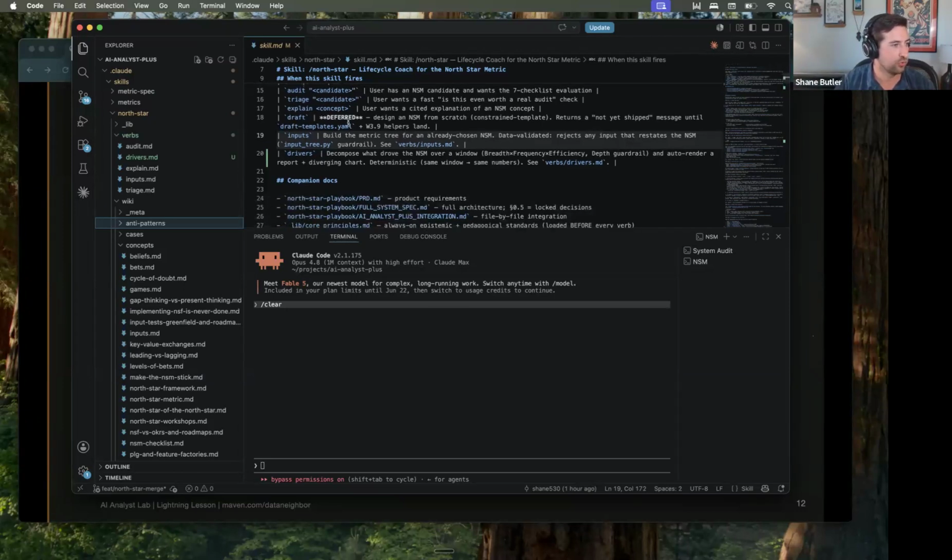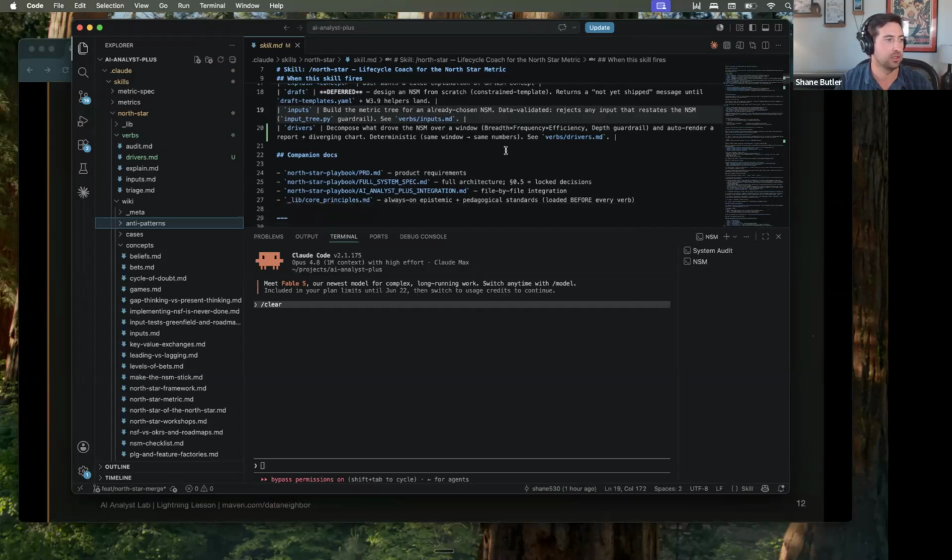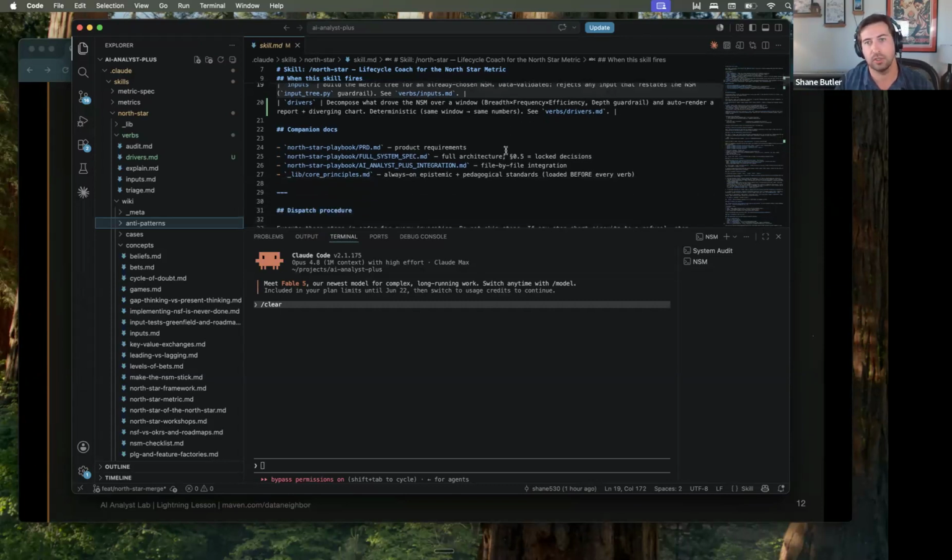Draft, this is something I'm still working on, but this is for when you want to design one from scratch and you don't have something to audit. Usually where you want to start is working with your team and trying to come up with a few yourself, and then it'll make recommendations for you. But having a place to start from is really important.